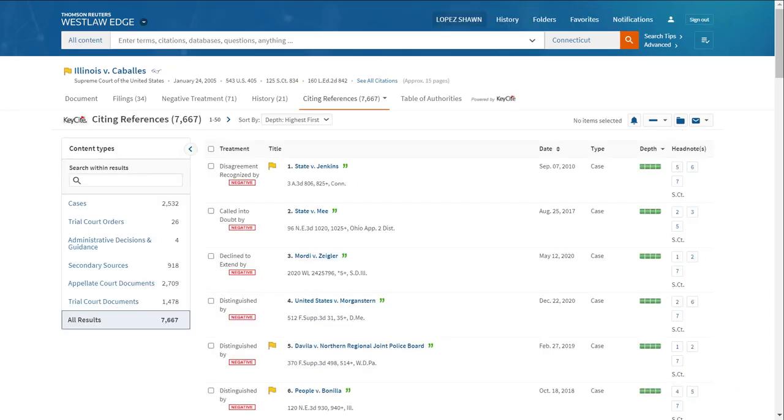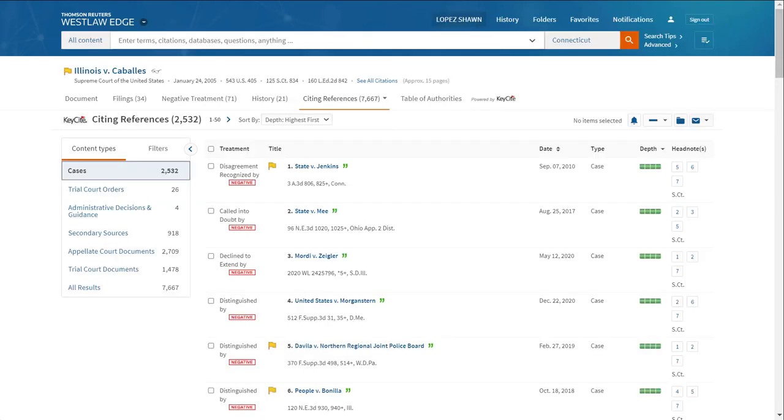Under the Citing References tab, you'll find a list of all the content on Westlaw that cites to this document. In this case, we'll find all of the content that cites to Illinois v. Caballes. Now let's filter that content by cases. So there are currently over 2,000 cases that cite to Caballes.